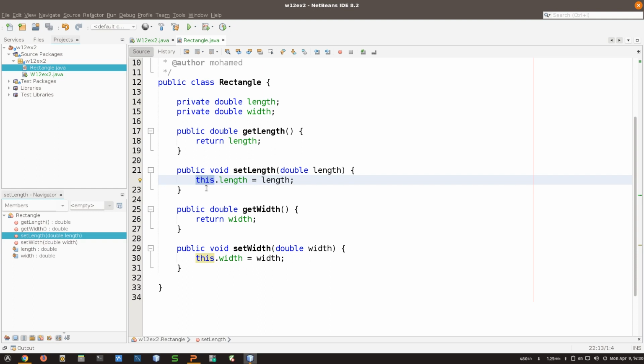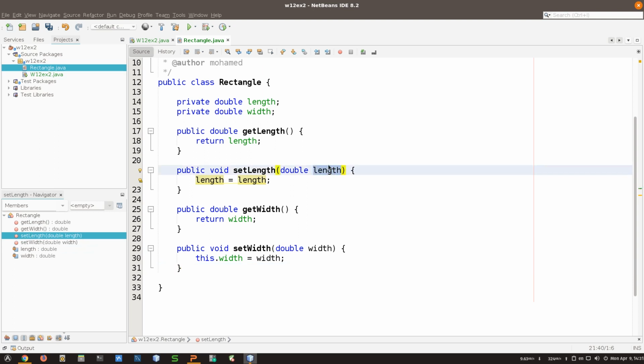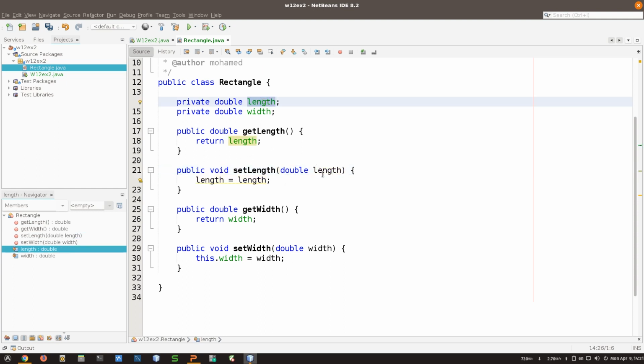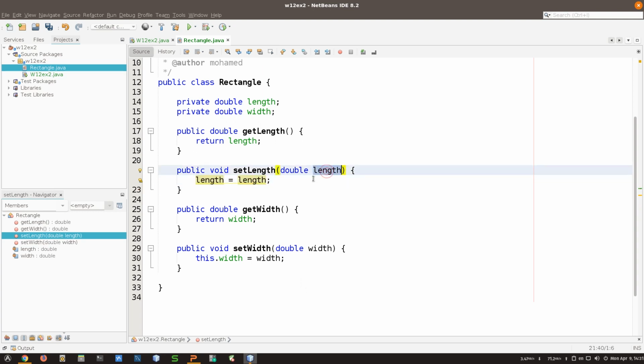Well, this is something interesting, because let's remove it and see what would be the outcome of that. Now when I remove this thing, there's a problem. What's the problem? This parameter is the same name as this instance variable. So now this instruction means what? Take the parameter, store it inside the variable, or take the variable, store it inside the parameter, or take the parameter, store it inside of the parameter itself.